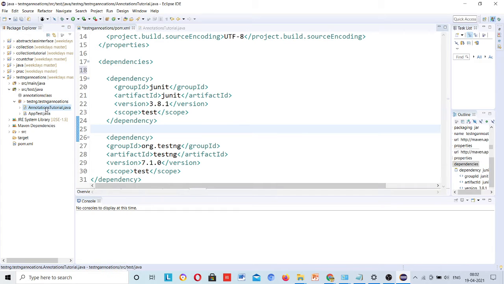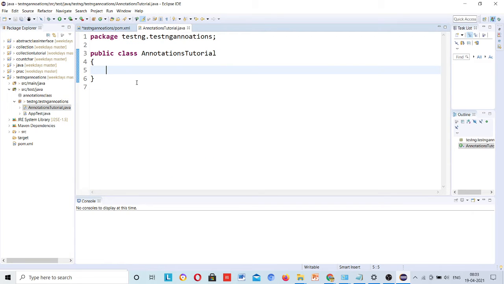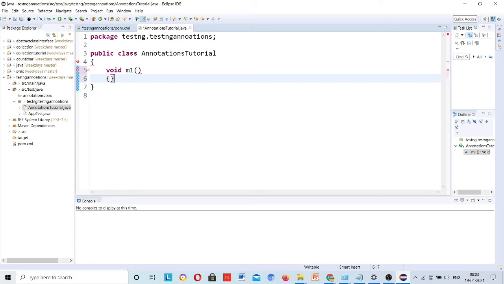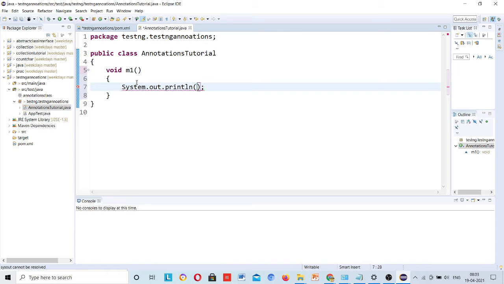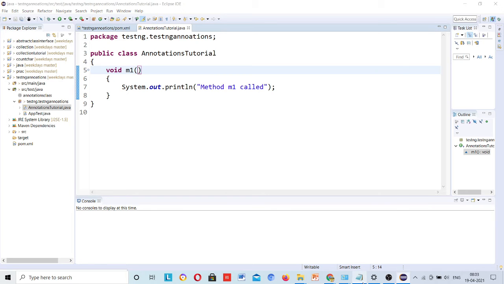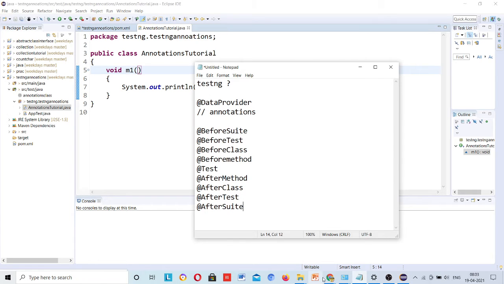So here we are using this annotation tutorial, and I will try to use TestNG. I will use my first method, just because we are learning from the very basics, I will write this method void m1. And I will write here, method m1 called.